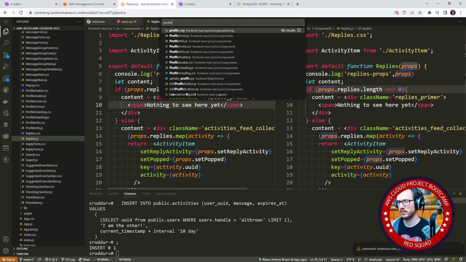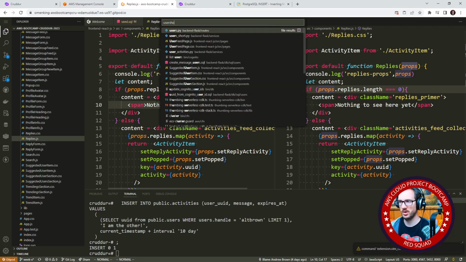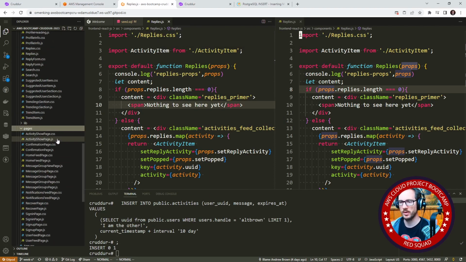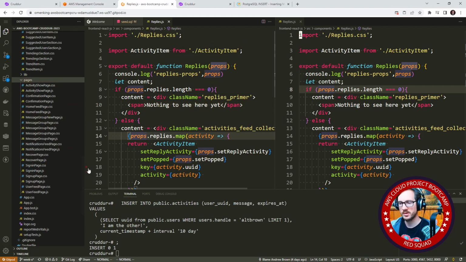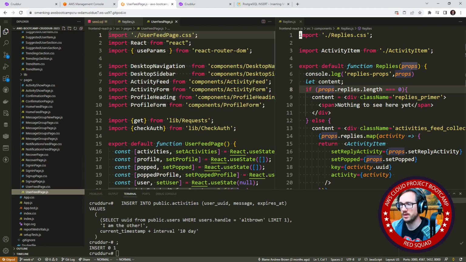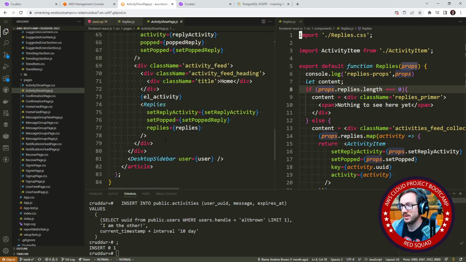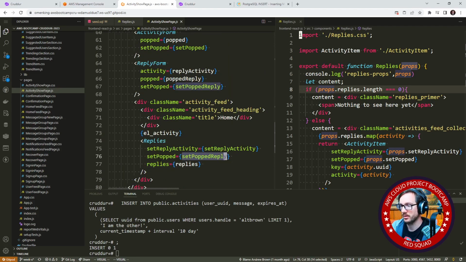Profile show, or it's user show. What is this page called? I can't even remember what it's called. I'm going to open up pages here, and it is called probably user feed. No, this is the show page of an individual one. This would be activity show. Okay. And in here, we are passing in the replies here.